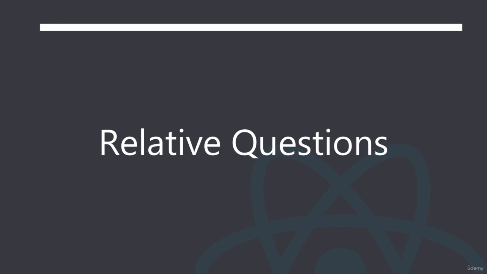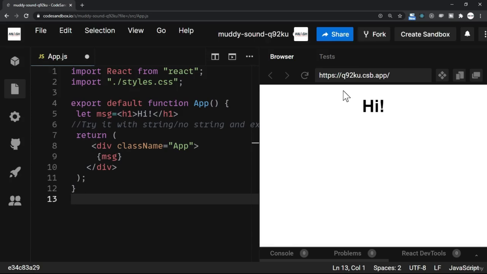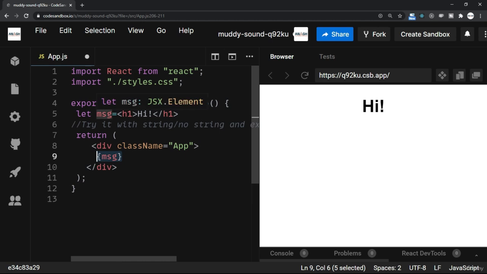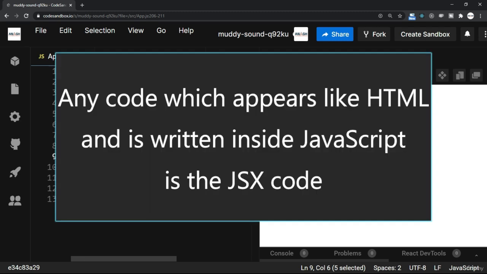Now let's discuss a few questions about this topic. The first question is, what is JSX? As we have already seen, the one which you see right now, MSG is a kind of variable, but it is containing the HTML element. The HTML code that you have written is inside the JavaScript. So any code which appears like HTML and is written inside JavaScript is the JSX code.